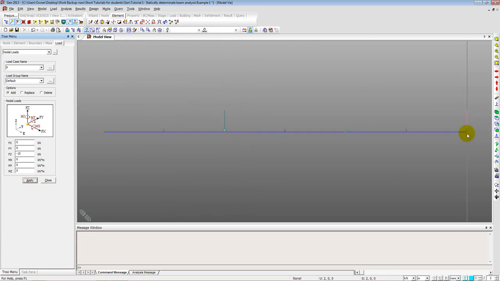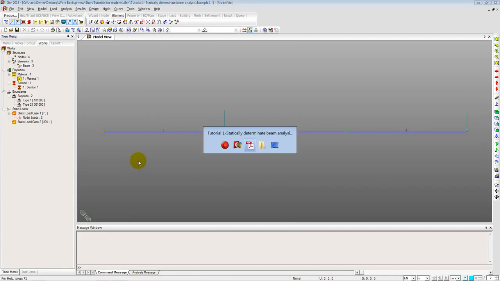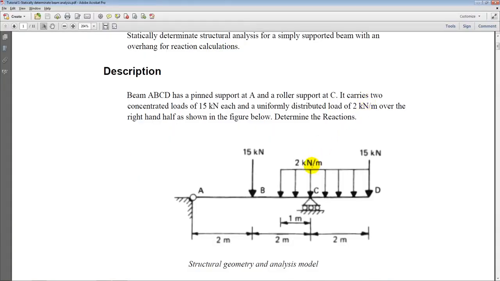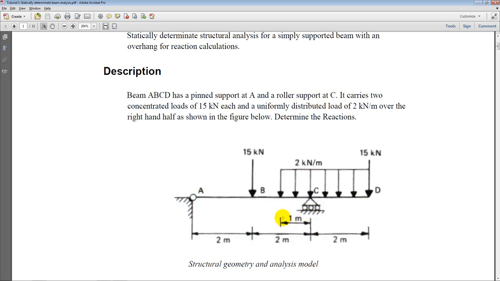Now the next thing is we assign the uniformly distributed load. So I'll close this, and again I'll go back to the PDF to see how the load is being applied. If you see on the screen here, you will find that 2 kilonewton per meter is applied from the midpoint of member BC to the end of the beam, and that is point D.